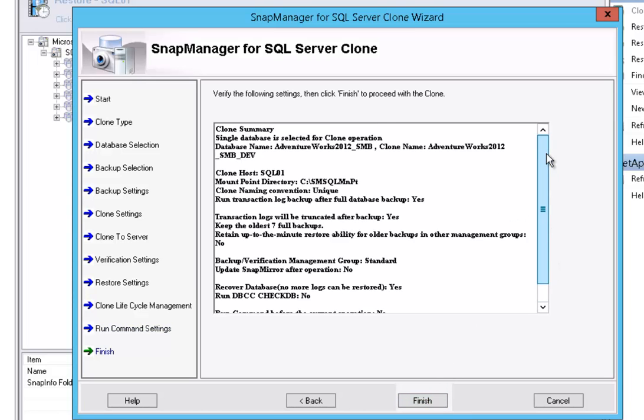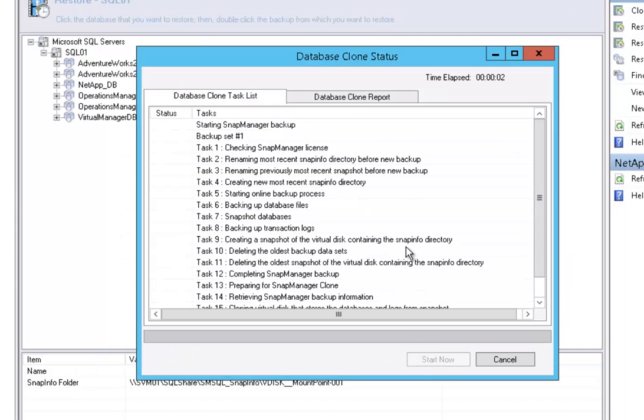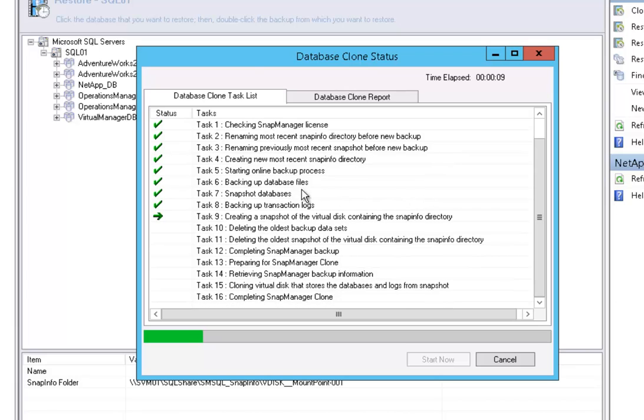I'm presented with a summary of my actions, and I'll kick the job off. You'll notice that the snapshot has been created already. And most importantly, that snapshot has not affected production. So any end users or applications that were running against that database continue normal operations.